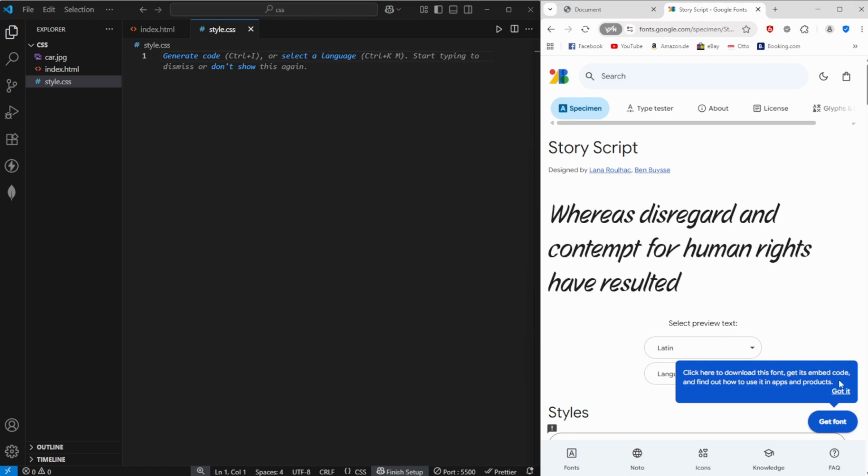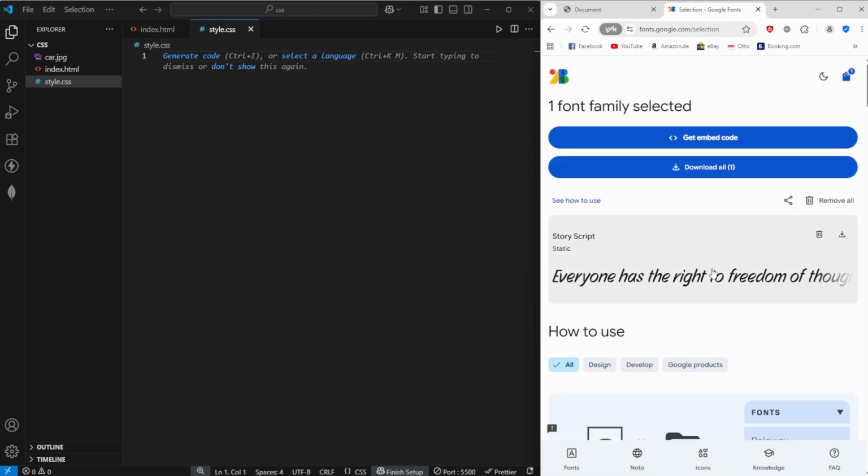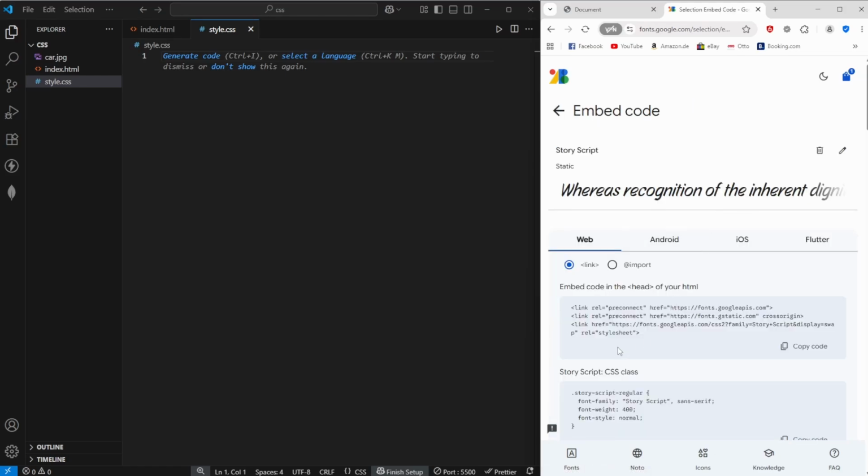And now on the website, we can press the Get Font button. And right here, you can, for example, click the Get Embedded Code button. And right here, you see two options. You can either use the link to import the font, or you can use an import statement to import the font. And all you have to do is basically copy the code right here.